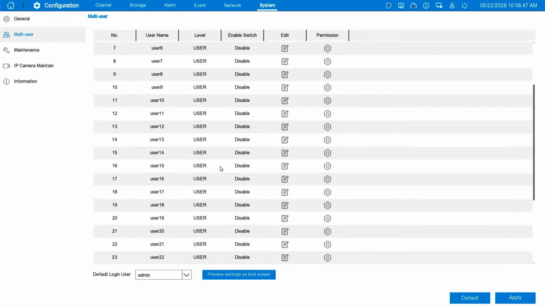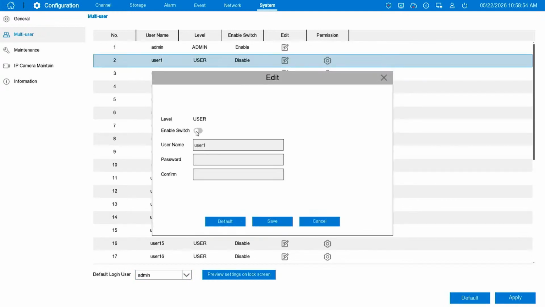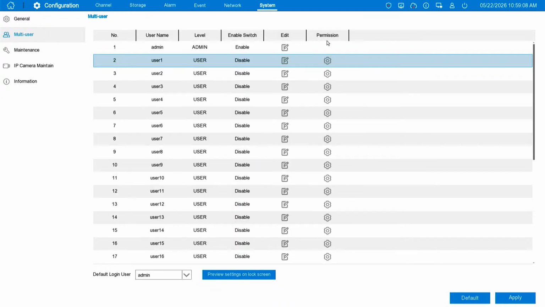Then multi-user. Multi-user is where you can create up to 32 individual accounts through adding in P2P option. So you can just create a username, password, and then for permissions, you can select with all these different permissions on like what channels you want them to have access to. If you want to give them remote access, face database management, hard drive access, you can just customize it based on who you want to control and what their role is with this system.